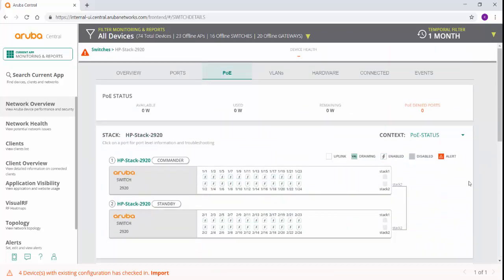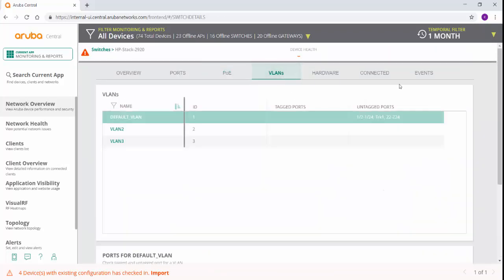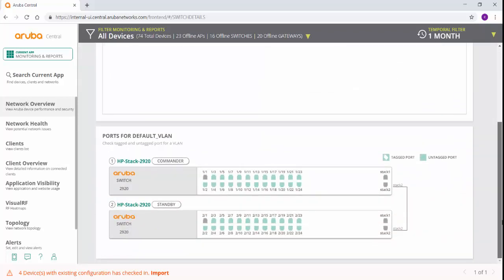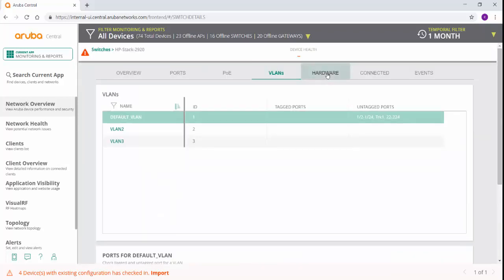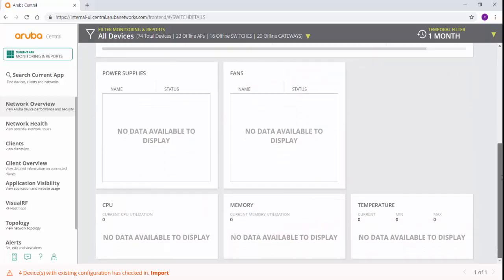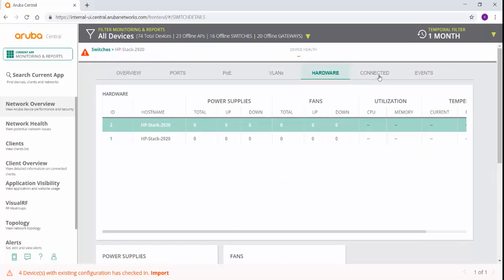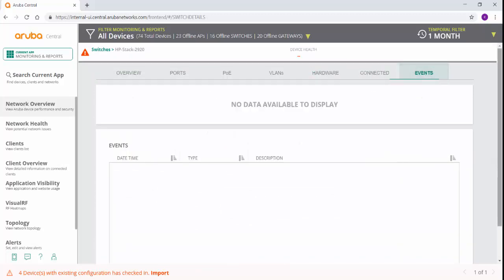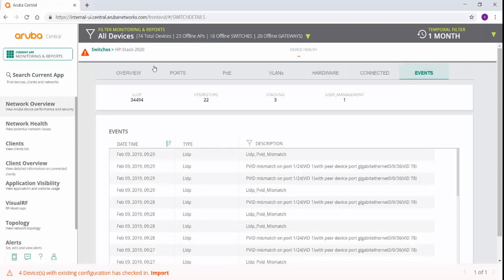Coming across to VLANs. The VLANs listed above and then shown below as to what ports reside in what VLAN. And from a hardware perspective, giving an overview of the hardware for the entire stack. And as we've seen with the standalone switches, we'll get details on what devices are connected and of course have a look at the events.